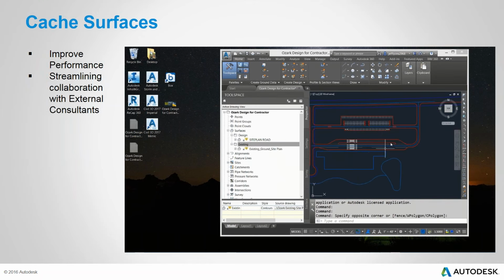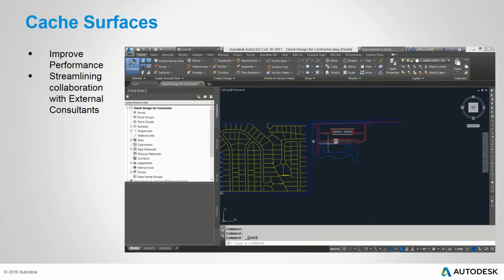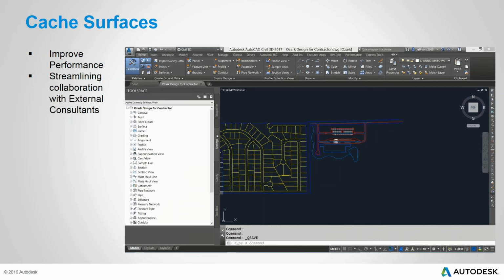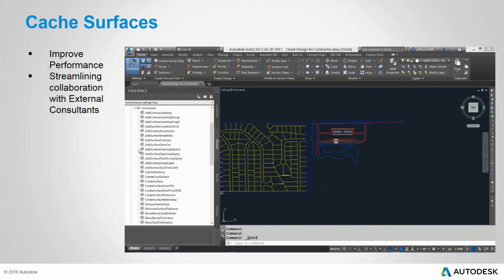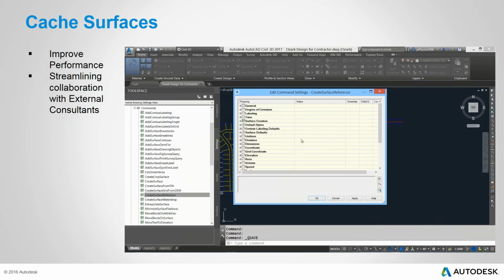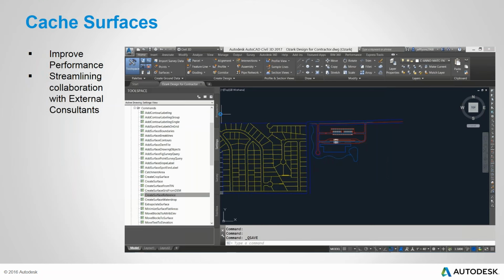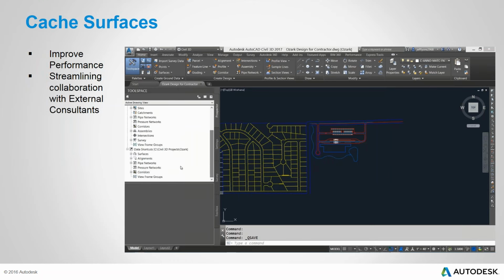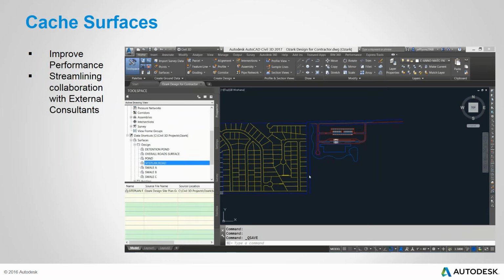So in order to fix this problem, we want to ensure that every drawing has the Create Surface Reference turned to Yes. This means that even if we externally reference our surfaces from design or survey, once we create that surface reference, it will automatically know to cache the surface. So every surface we are using in our drawing will be dynamically linked to our design or survey or other data that you might be linking.